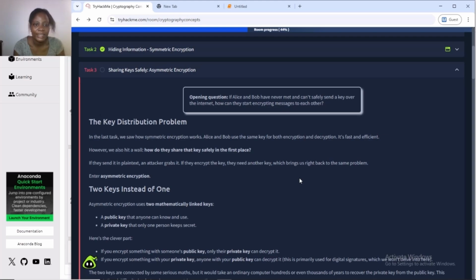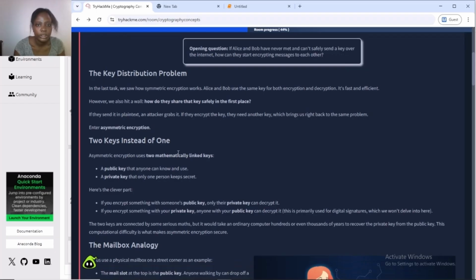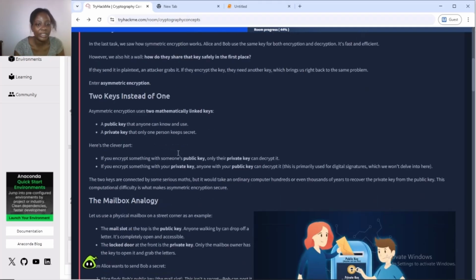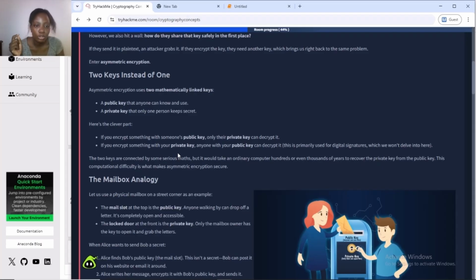Now task 3 says sharing keys safely, asymmetric encryption. Oh, they define symmetric encryption. So symmetric encryption is when you have the same exact key encrypting and decrypting. And asymmetric encryption is where you have 2 keys instead of 1. So there's a public key and a private key. The public key anyone can know and use. The private key belongs to just you.